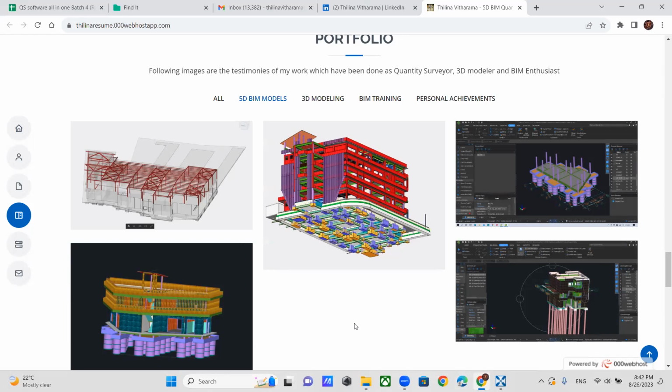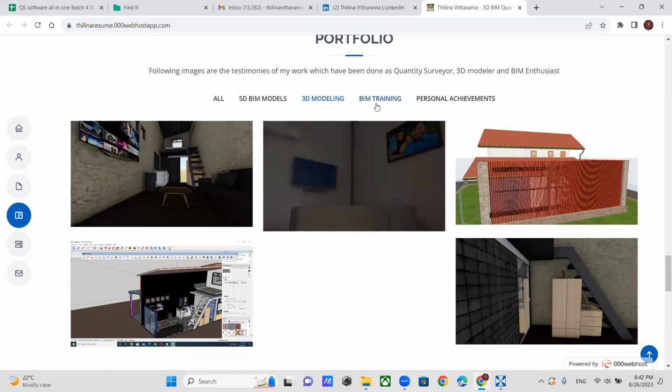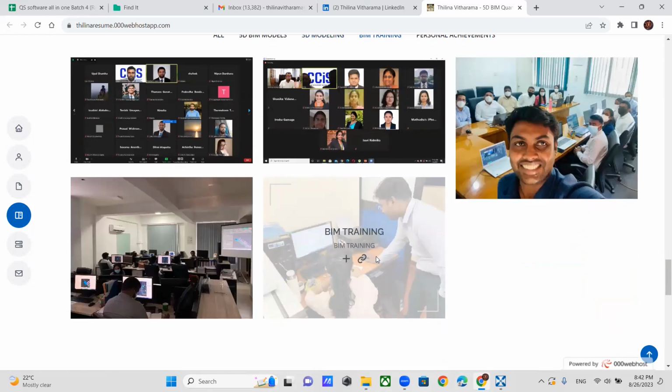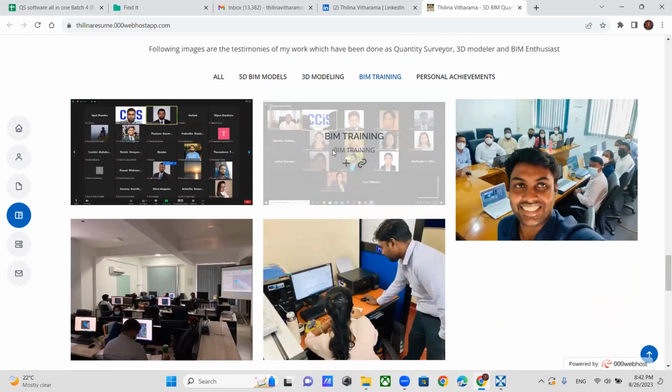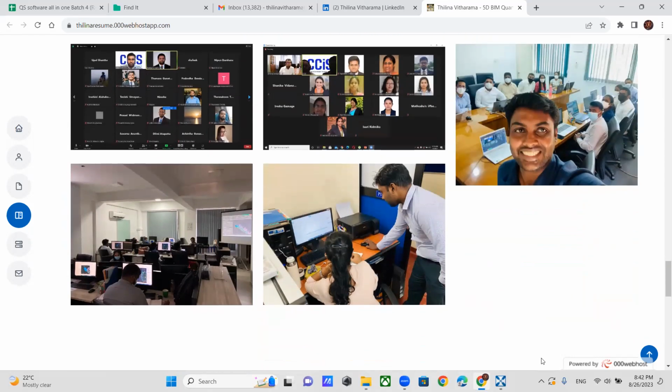Okay, you can see my face. Then these are a few other models, and these are some 3D models of mine, and this is BIM training. Okay, so you can see this is the lecture panel of University of Moratuwa. I have trained them with regards to this 5D BIM software, and this is Sunken Overseas staff, and this is VIC, and this is CCMPL.